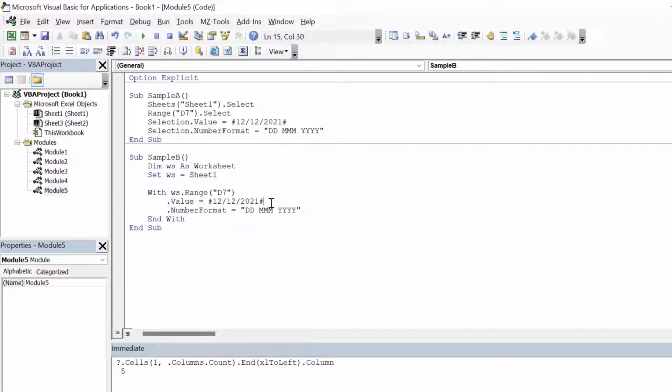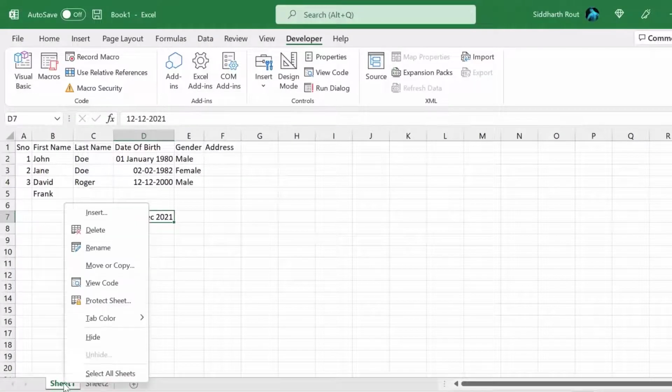The next problem that we may face is that we may get runtime errors. Let's test this. I'll go back to the worksheet and I will hide Sheet1.